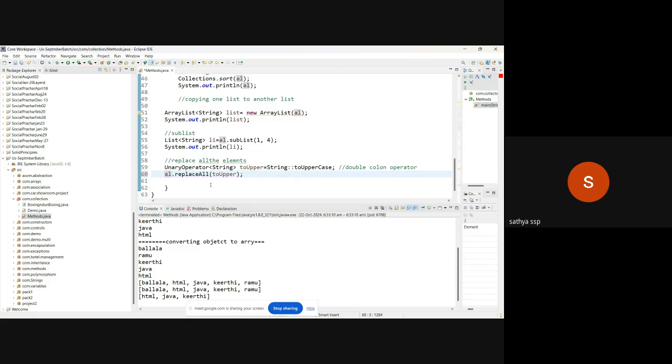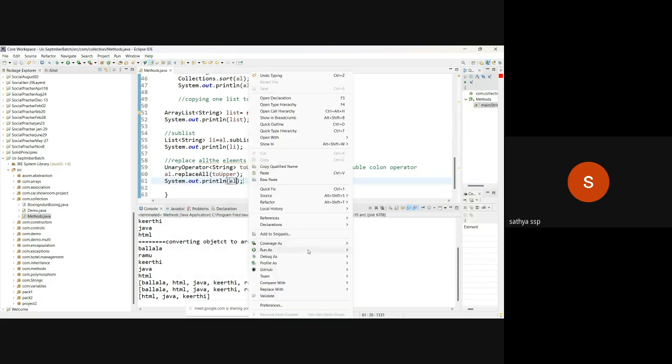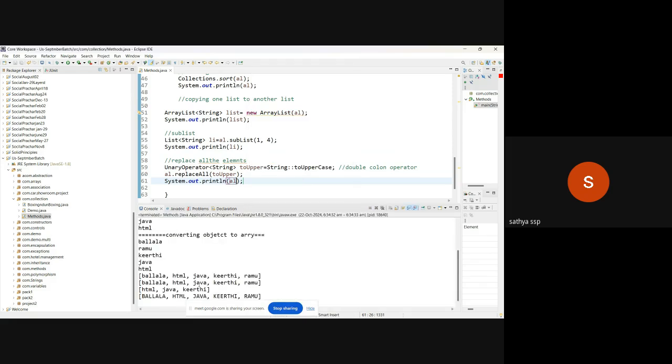Okay, I think we need to print al. SYSO, if you print al, I think we are going to get capital cases. Exactly, now we got capital cases here. Everything is in capital case. That is replaceAll.